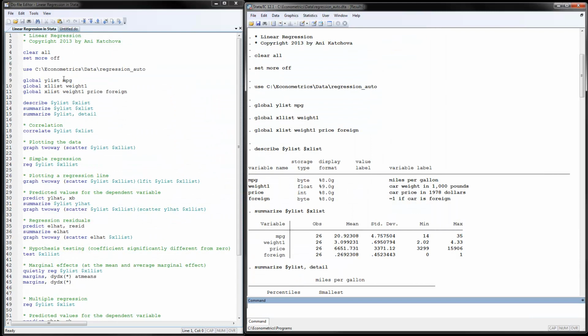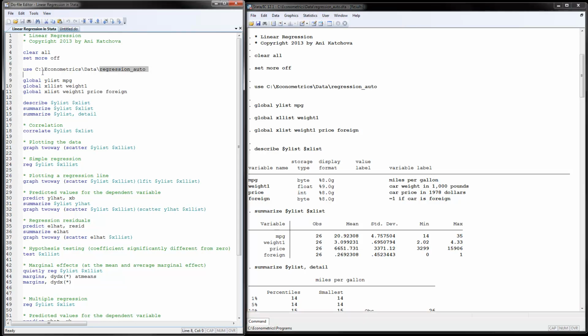So this is how the program starts. We are reading the data called regression_auto, and this is the directory where I have saved the data. And we're forming global lists. For Y list, my dependent variable would be MPG. And I have X1 list, this would be the X1 variable for the simple regression, would be weight 1. And the X list for the multiple regression would be weight 1, price, and foreign.